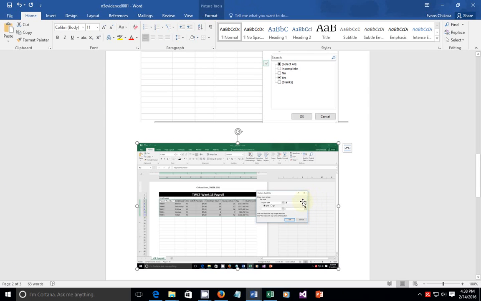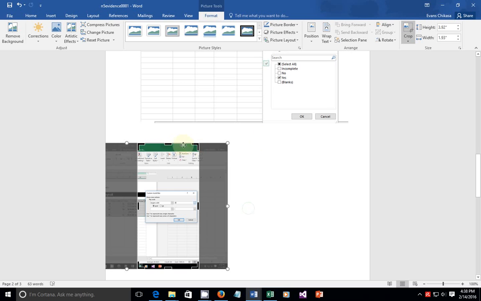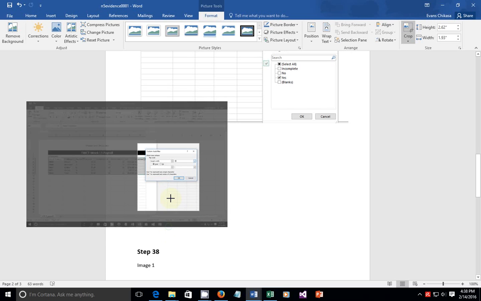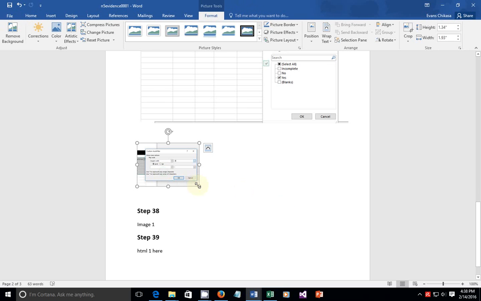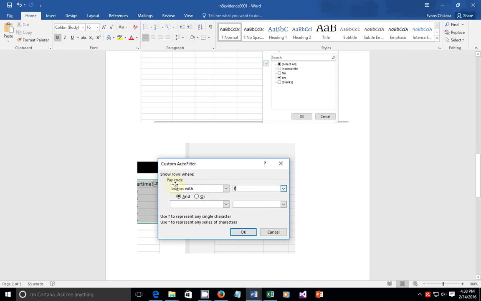Okay, so I'm going to trim this, just crop it and make sure that it is visible enough. I'll crop it all the way just to make sure it is somewhat visible. So let me just resize it. What you're interested in here is that the pay code has been filtered, and it begins with F.